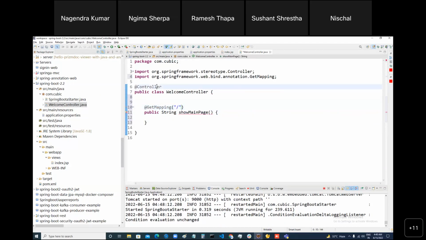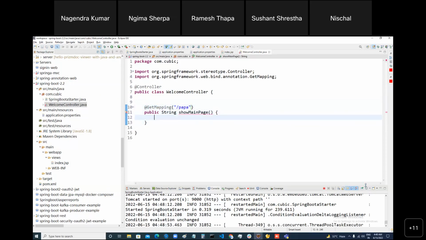Earlier you were giving the URL pattern in the class with WebServlet. Same URL pattern. If you want to access this JSP, which URL pattern do you want to use? Papa. So when you go to Papa, this method is called. And here you want to return which page? Index. So here you just write index, then semicolon.